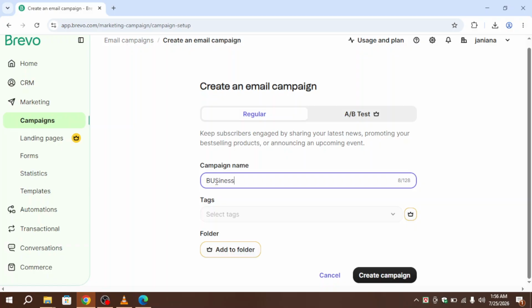Before sending your campaign, preview the email carefully. Check the formatting, links, images, and spelling. If everything looks good, choose your contact list and send the campaign. If you're using the free plan, keep in mind that sending limits may apply.